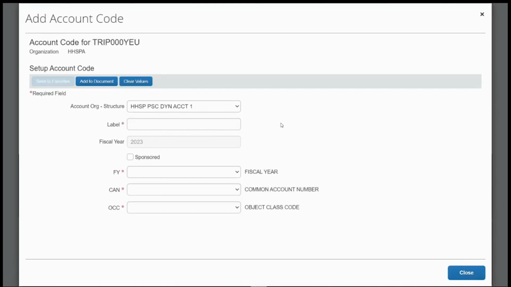Confirm the default selection in the Account Org Structure field, or select the appropriate option from the drop-down menu. Then enter a custom label for your account code in the Label field. This label field allows you or your organization to apply a unique, easy-to-remember custom label to the accounting information, so that when you enter the name of the custom label, it will cause the system to pre-populate the fields fiscal year, CAN, and OCC. For example, if you regularly travel to Omaha, Nebraska, you might create a custom label named Omaha. Then when you enter Omaha into the label field, it will automatically populate the other required fields.